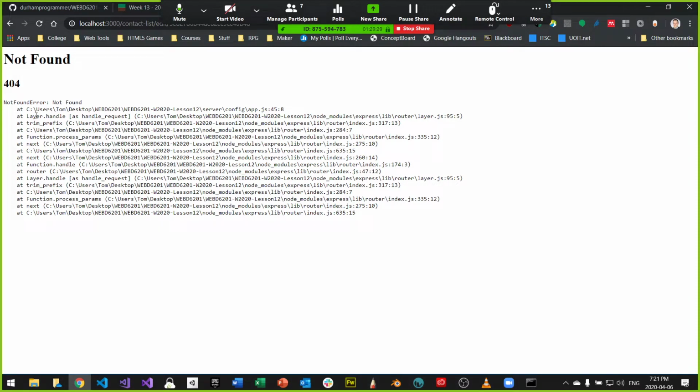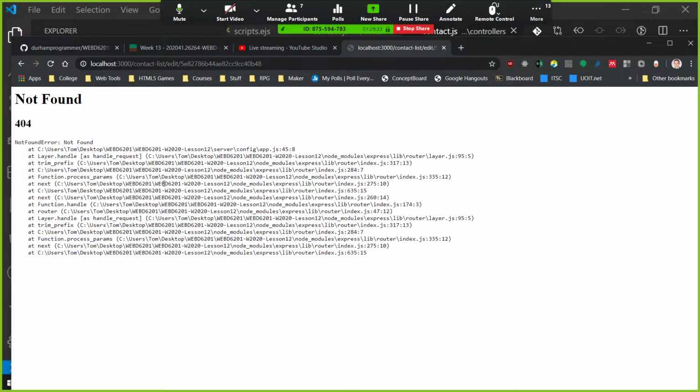It says C users Tom desktop. Where's it trying to go? It says server config app.js. Okay, remember this is the stack order that we're trying to do. So this is where it's coming from, and I'm trying to do a route. And notice that I'm trying to look inside my index, router index.